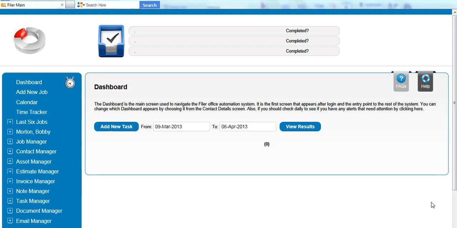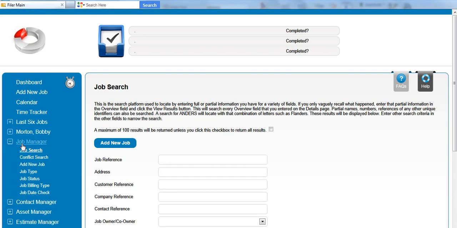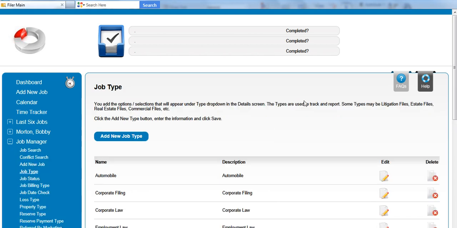The following training video is on how to add types to your screens to customize the filer system software. This is important when setting up the software, so it will be specific or customized to your company. As an example, when we open up the Job Manager screen, I will see I can add job types, loss types. So quickly, let's go at it and review the job types.